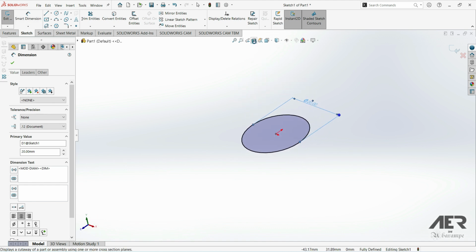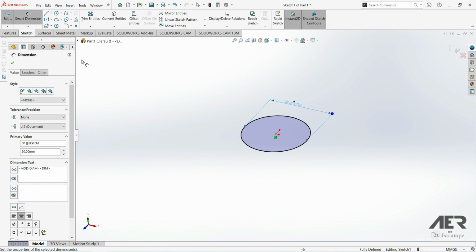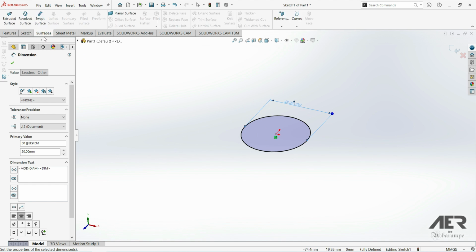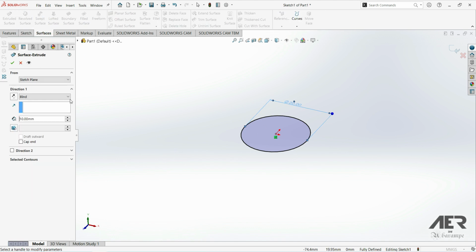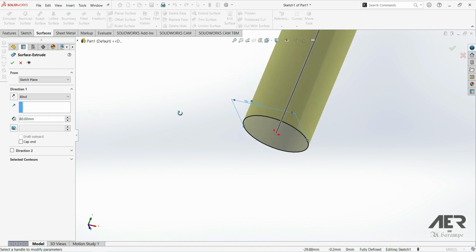And we are now going to use this to create the stem of the candlestick holder. So similar to when we made the cube, let's go to the Surfaces tab. Let's choose Extruded Surface. And we are within the sketch, so we should automatically just get this preview. And we are just going to do a blind extrude upwards 80 millimeters, like this. And then press OK.